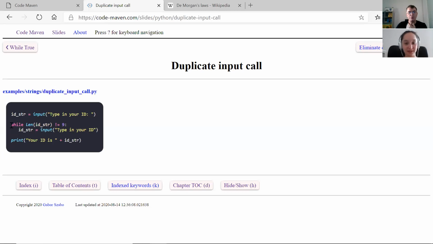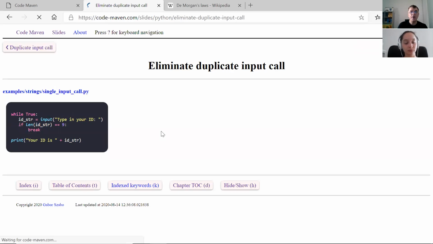If we remove this, okay, the first one, then we have a problem because now we would like to use the ID str before we even ask for it. So we need to have the ID str in order to check if it's true. The way we can solve this is that we have a while loop with a true. And then inside we ask the user, and then we check, and if it's correct, then we break out. And now we have a single place to ask, and then we check inside, and that's done.